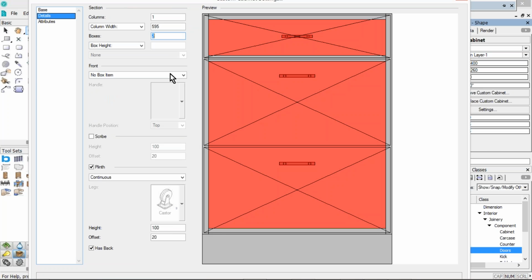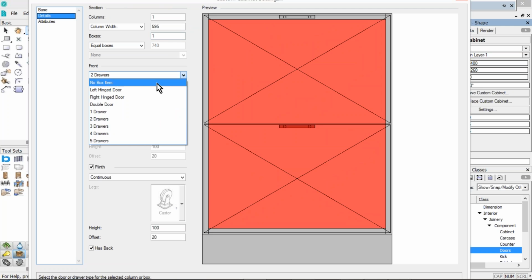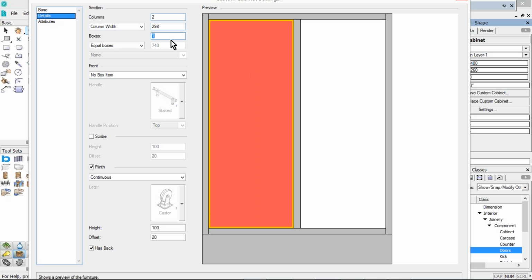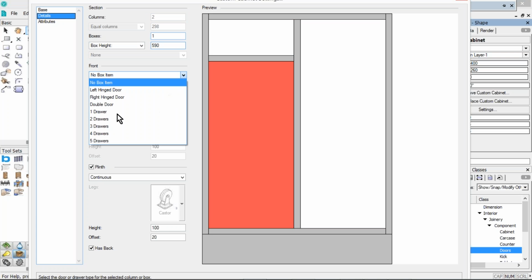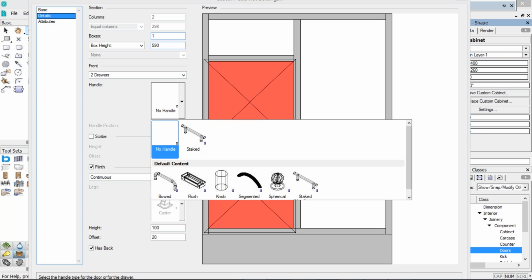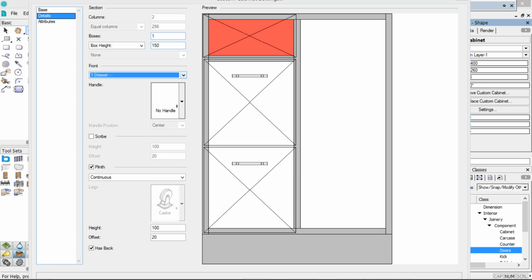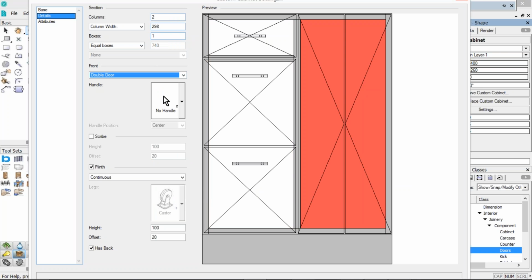So let's delete all of that, or have no box item. One of the things I could do is to have a series of columns. So I could make 2 columns. On this side, I could make 2 boxes. Click on this one. This top box is 150, and this bottom one has 2 drawers with stacked handle. This one has a single drawer with the handle. And this side over here might have double doors, the handle.